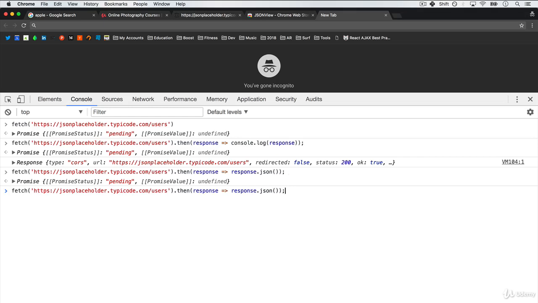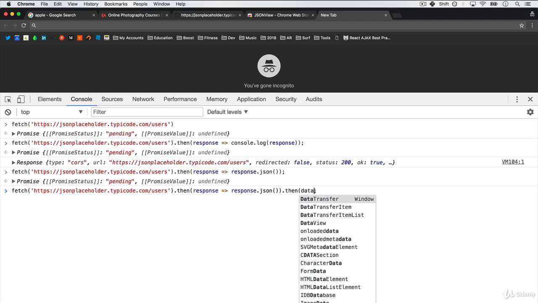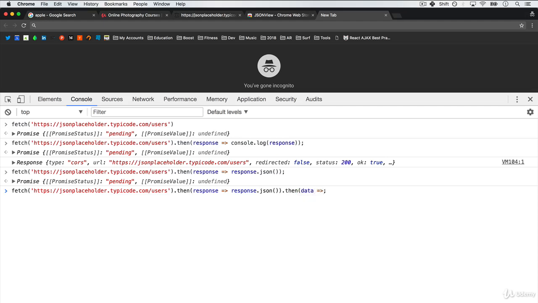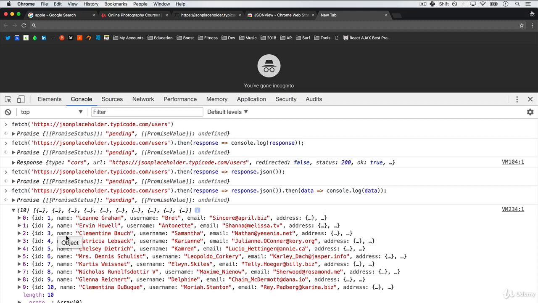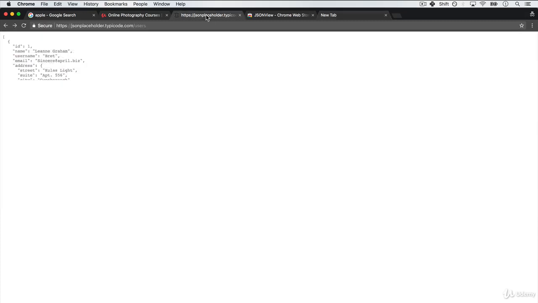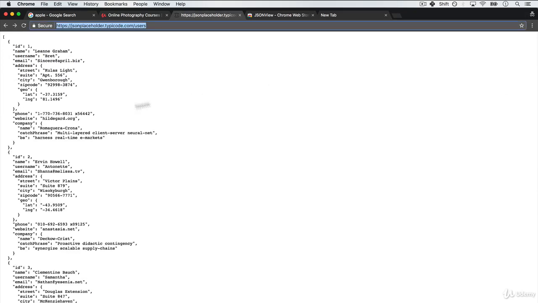So again, I go up and do .then. And in this case, let's see what data we receive. We get data, and we'll console.log data. If I press enter, look at that. We receive our users, the same users that were here.